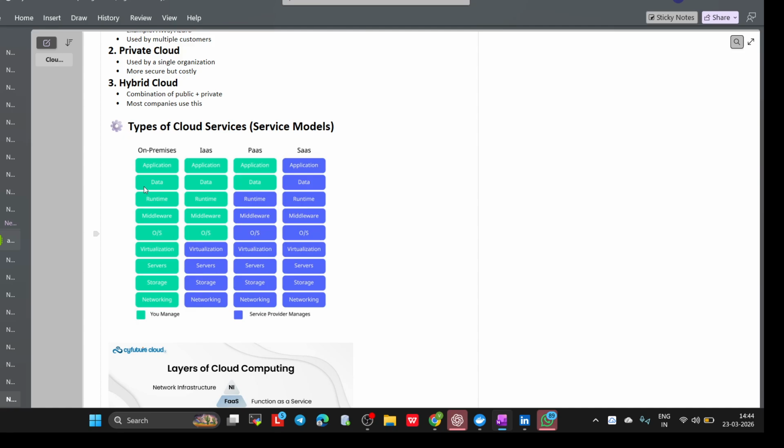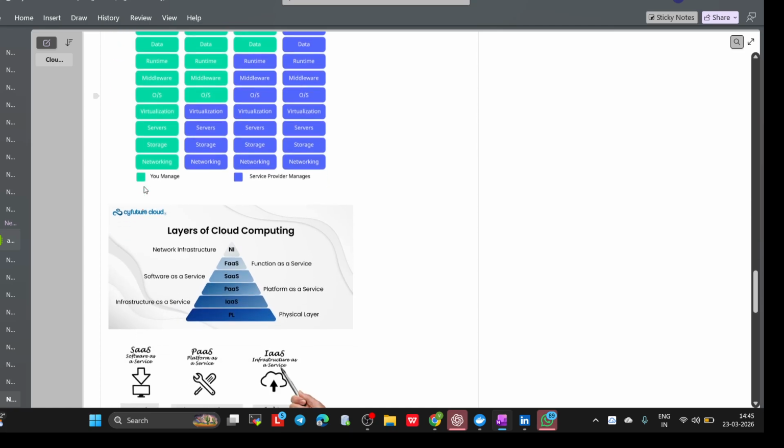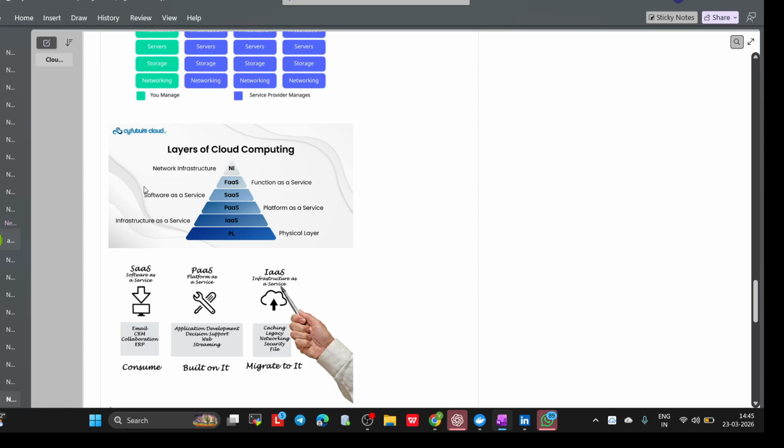Now coming to SaaS. Here everything will be maintained by AWS or Azure, or we can say the cloud provider side itself. That will be managed by the service provider: application, data, runtime, middleware, operating system, virtualization, server. Each and everything will be managed by the service provider, not by you. So that is the main difference between on-premises, infrastructure as a service, platform as a service, and software as a service.